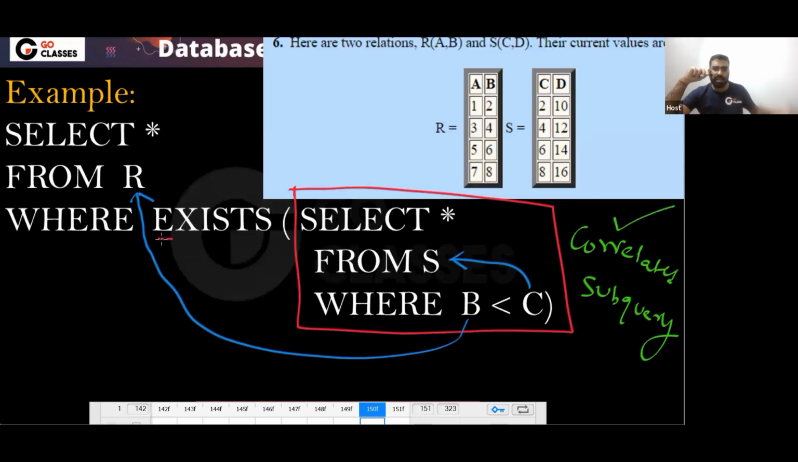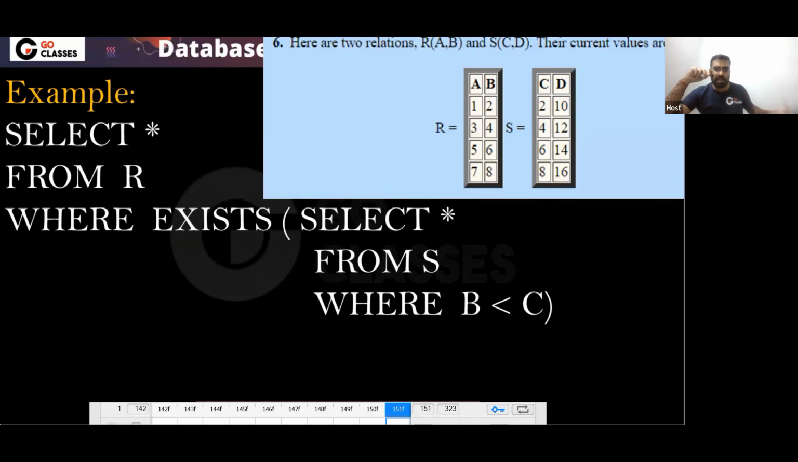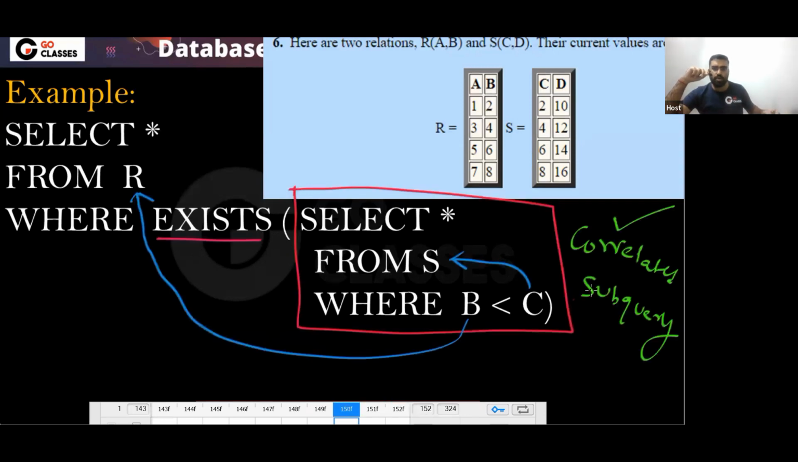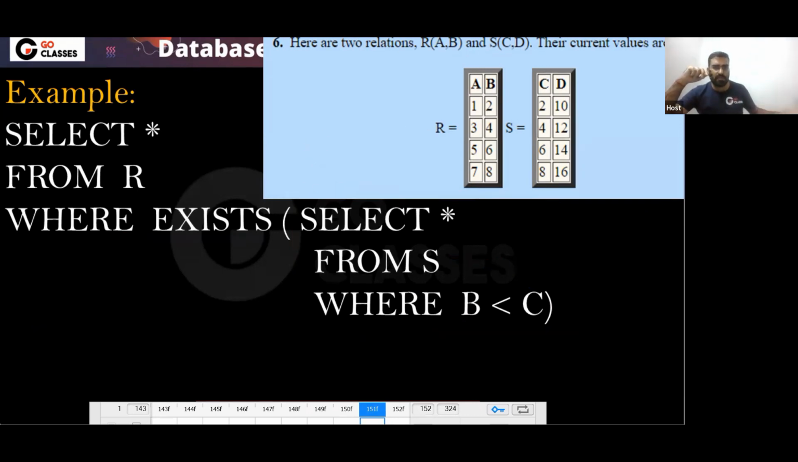Okay, and this is your EXISTS. So tell me, what is the step after this? You know this is correlated. Now what will you do? And this is in the WHERE clause. So you will check tuple by tuple. Let's check the first tuple. What will you do? Check this tuple.